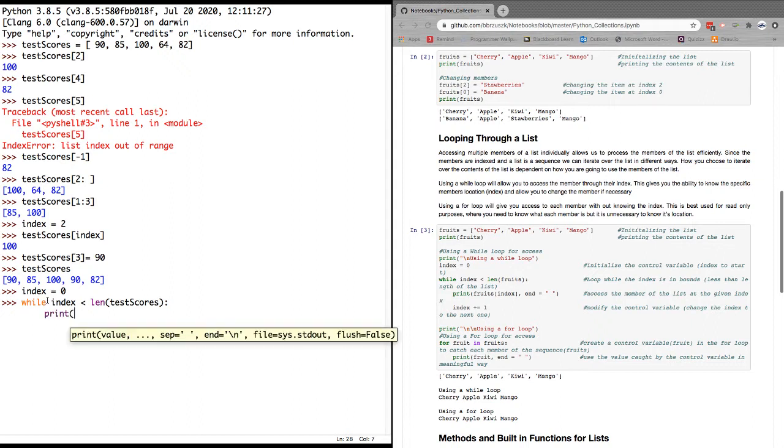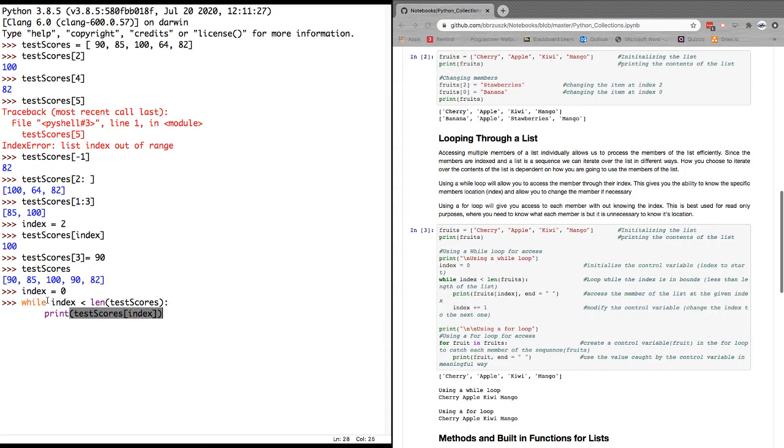I can simply print test scores at index, right? And then I have to make sure I increment that index each time, otherwise I'll get stuck in an infinite loop. So index plus equals 1. This will stop once it gets up to the length of the list, and so you can see that it prints out each item very neatly.